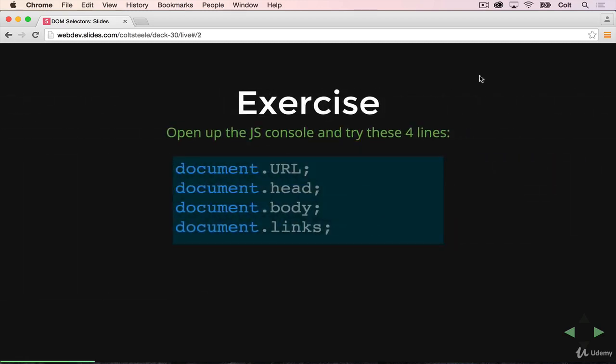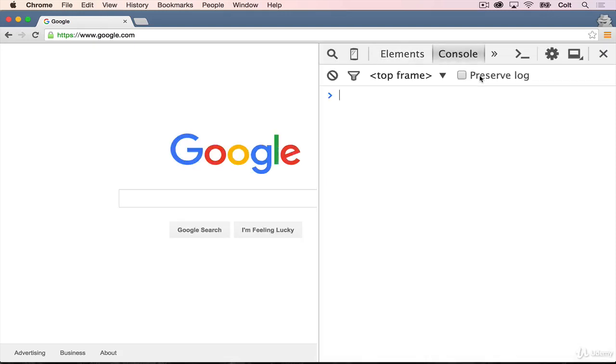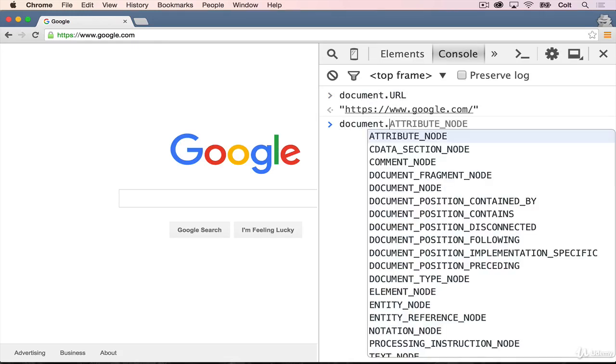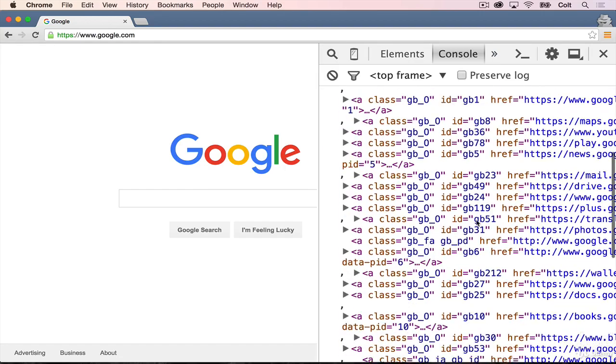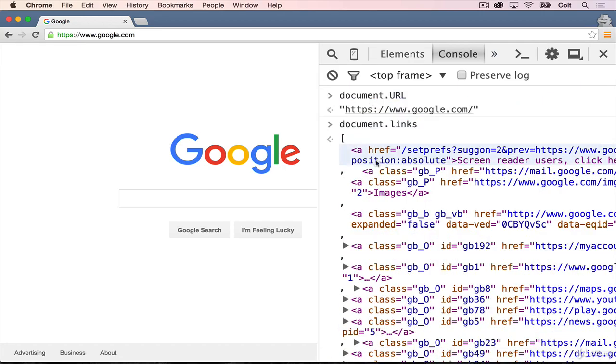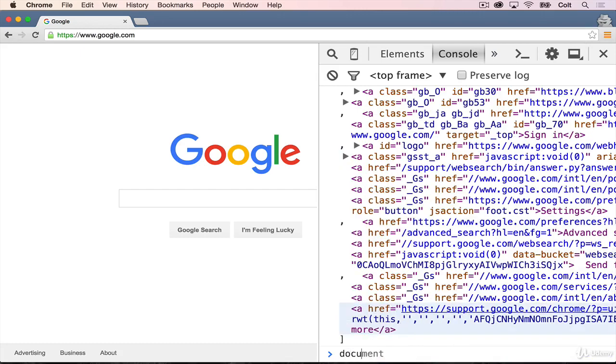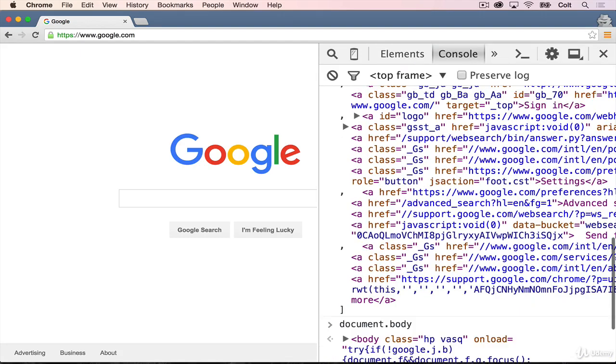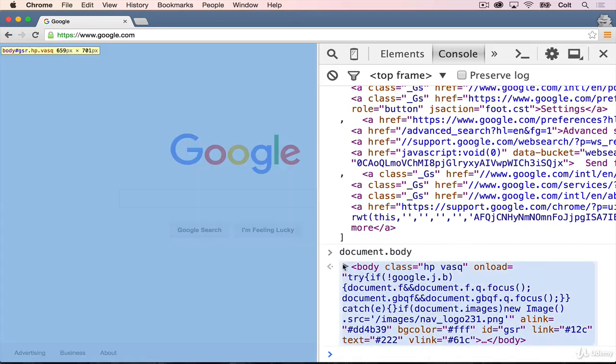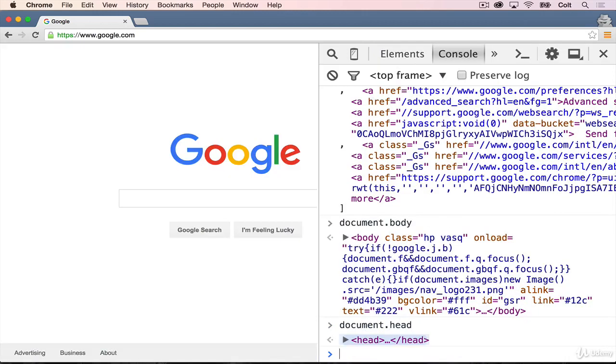So quickly, let's open up any browser window. I'm going to use Google. And let's try typing these 4 lines. So open up the console and type document.url, and it shows us the URL of the page that we're on. We can do document.links, and that's a whole list of every single link on the page, every single anchor tag. We could do document.body, and this is the entire body with every other element inside of it that lives in the body, and we can do document.head.